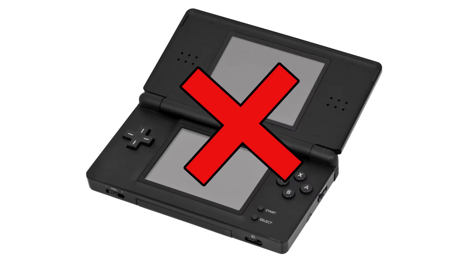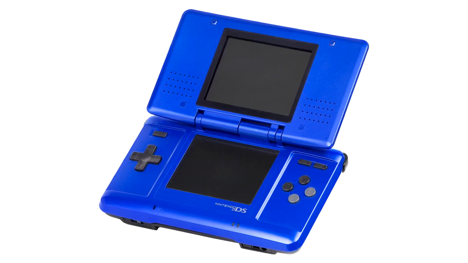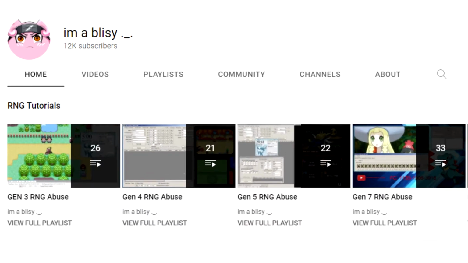Now, this process will require modifying the internal hardware of an original DS system, and that's not the DS Lite, but specifically the original model. This video also won't cover the RNG manipulation process or soldering skills, but there are resources that can explain those way better than I can.